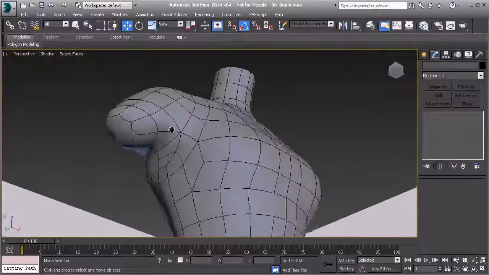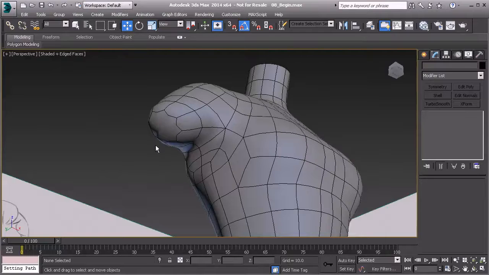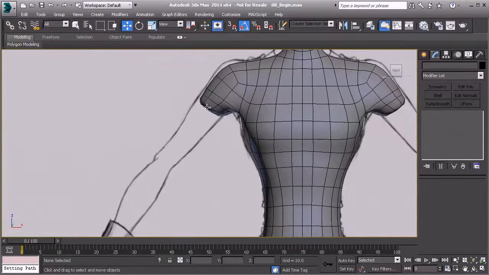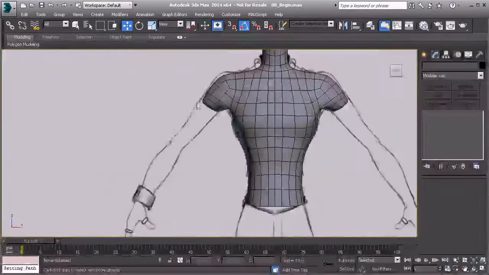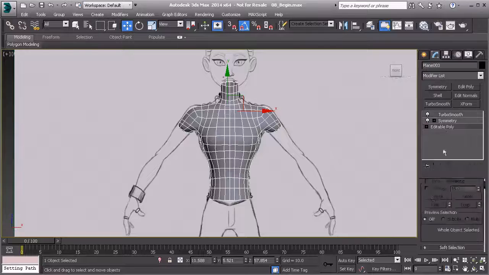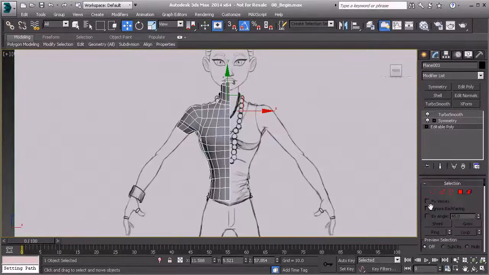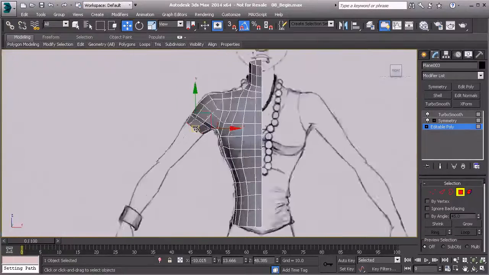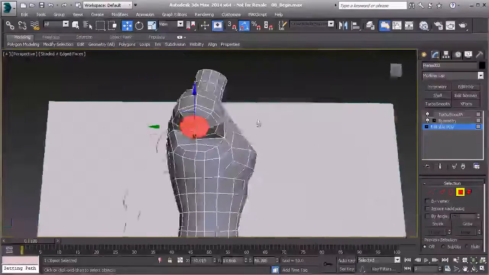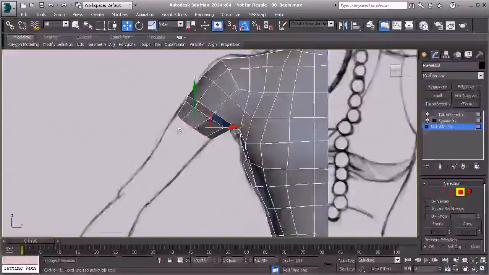Okay, so now that we've created the armpit, the rest of the arm is going to be pretty simple. All we'll have to do is just take that polygon and extrude that out. So let's go ahead and take care of that really quickly. Let's go to polygon mode. That bottom polygon should be selected there. If it's not, go to perspective and make sure that that is selected.